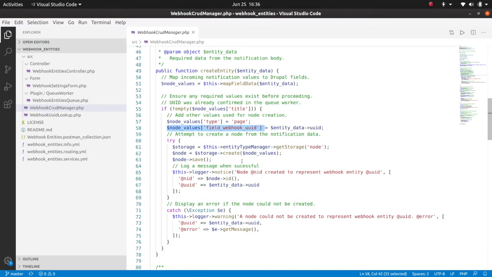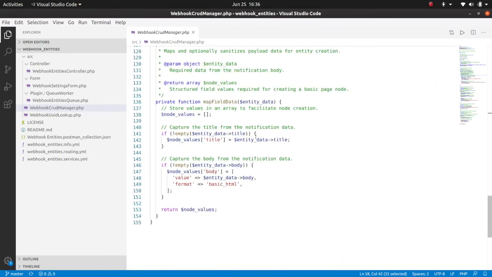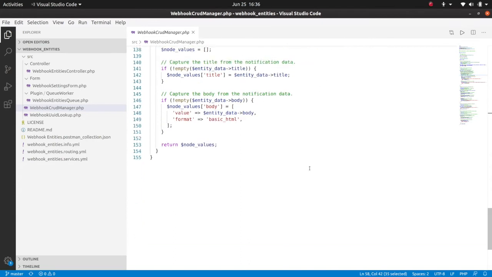And then in this particular case, we're calling a little bit of a helper method at the bottom of this class where we rely on some additional logic to map the payload data into Drupal fields. So really the goal of this is to assemble an array of node values that can be handed off to the entity type manager create method and provide Drupal with a format that it's expecting in order to generate a new node and populate those fields with values.